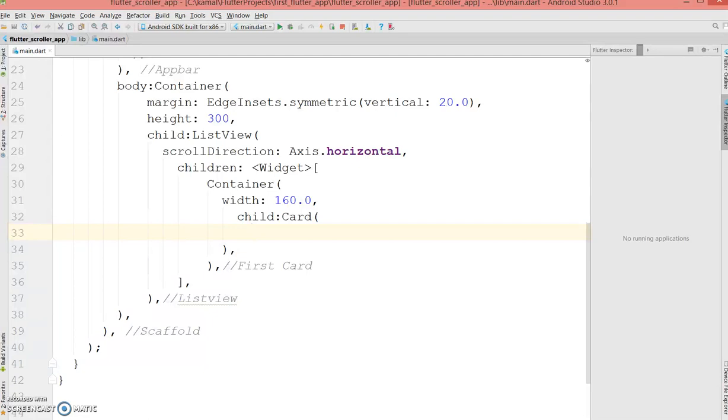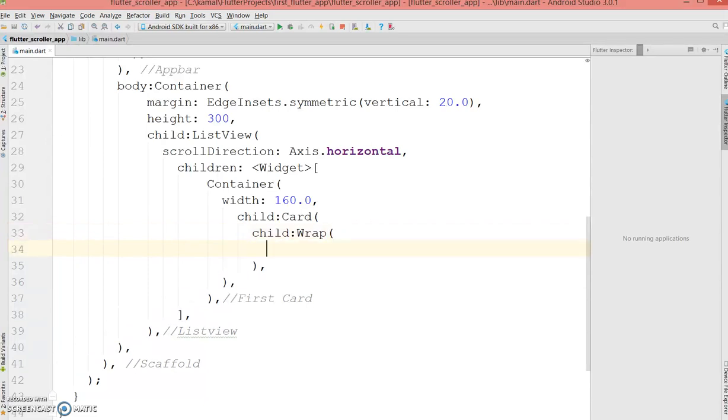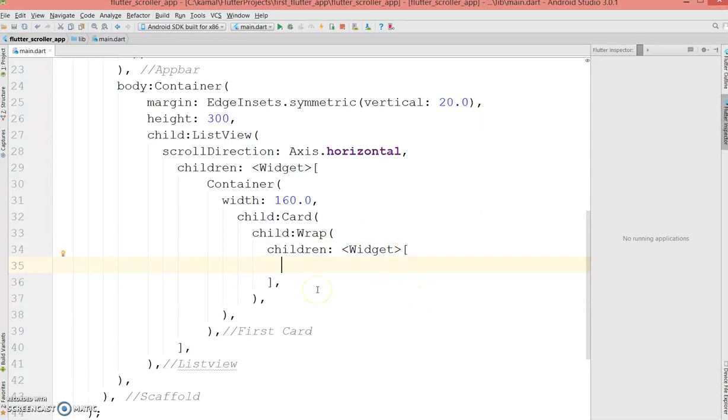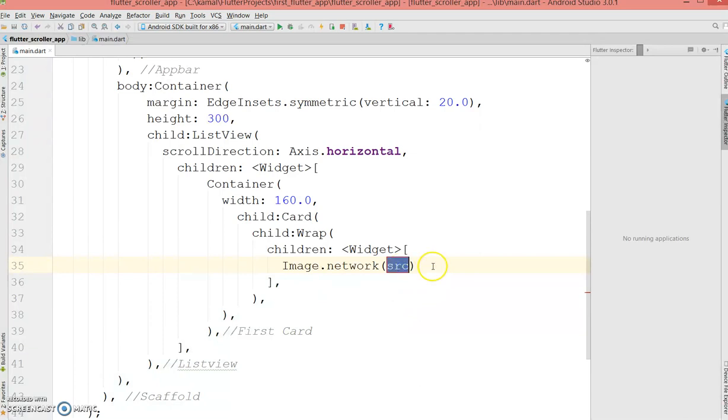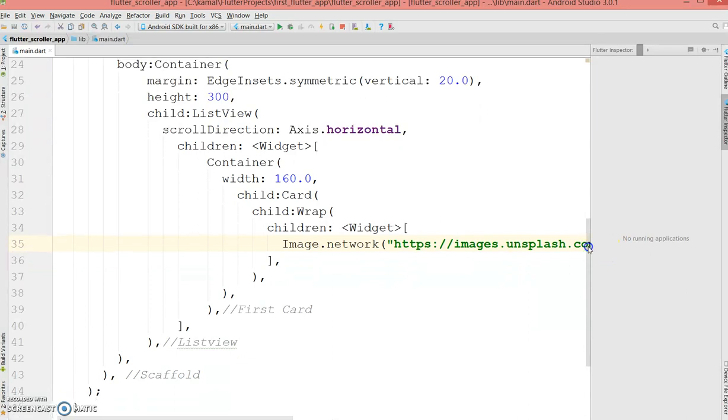And this card has a wrap widget just to ensure that it doesn't overflow on the other side. And then it has a children widget. Now inside my children widget, I need an image, a heading and a subheading. So I'm going to use network. So the first property is the image. So now instead of downloading the image, I'm using an image URL. So I'm using Unsplash. So I have an image already. So you can use images from Unsplash where it's free to use.